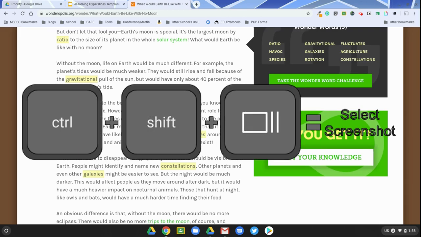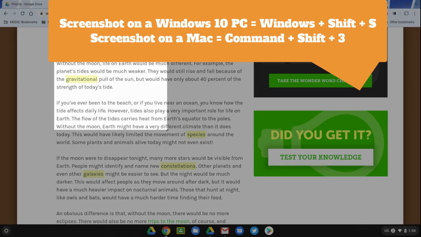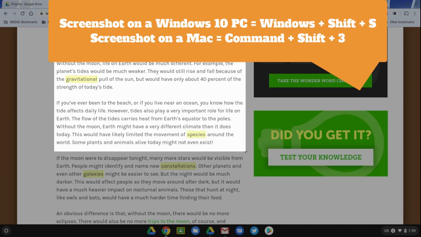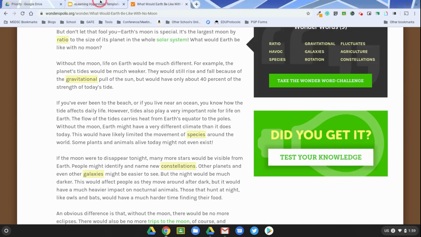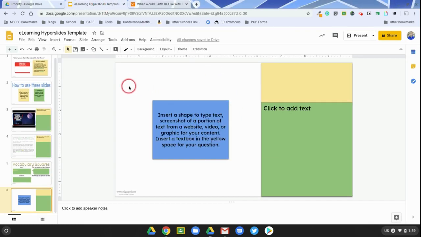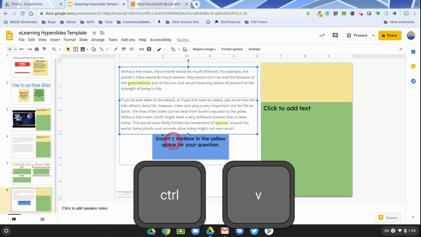So on a Chromebook, you hold down Control, Shift, and you press the window button, which is the button above the 6, and it gives you a crosshairs, and then you're able to drag around the items that you want to screenshot. When I do that, then I'm going to hit Copy to Clipboard, and I'm going to paste it in, and then I'm able to move it around as I wish.